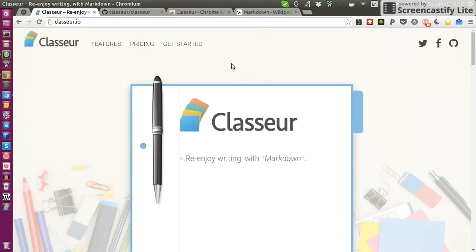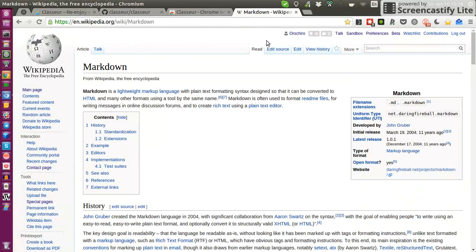And for those of you who don't know Markdown, well, probably you wouldn't have found this review then anyway. But going on Wikipedia, it says Markdown is a lightweight markup language to format plain text with a certain formatting syntax. And it's often used to format README files, to write messages in online discussion forums, and to create rich text using a plain text editor.